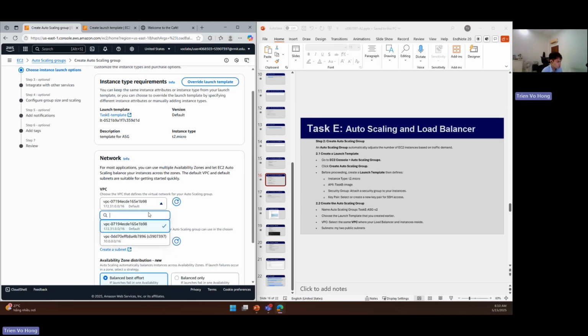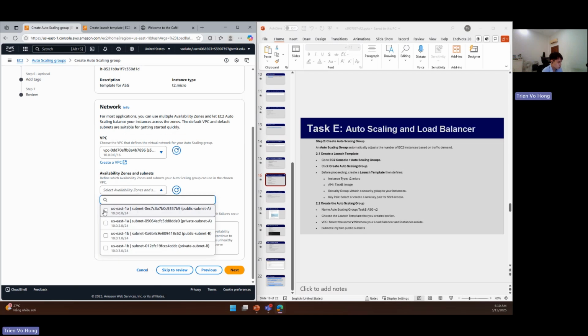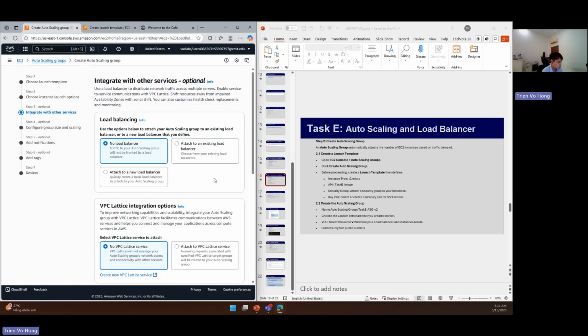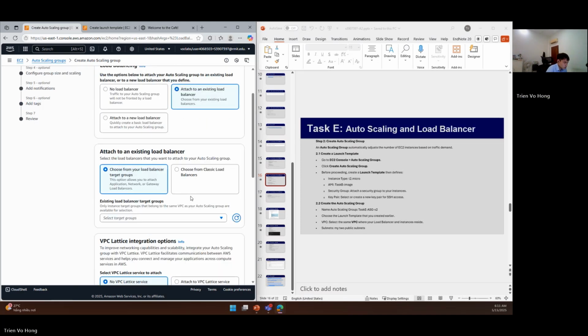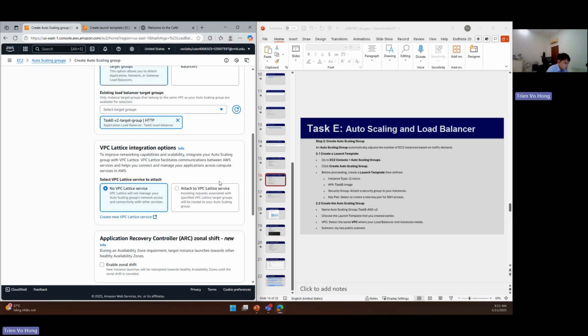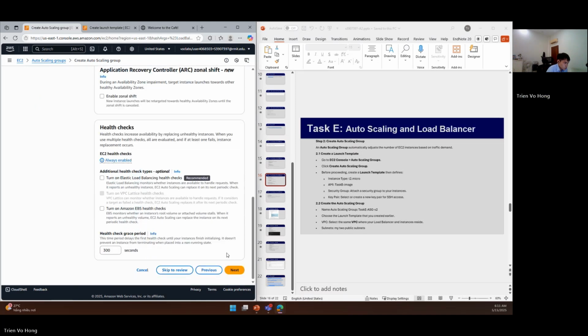All right, so go to next. I'm going to choose, for instance, always my VPC, the public subnet. Then since I already have a load balancer, I'm going to attach it. So select the group that I made before, and keep this as default, check, right?